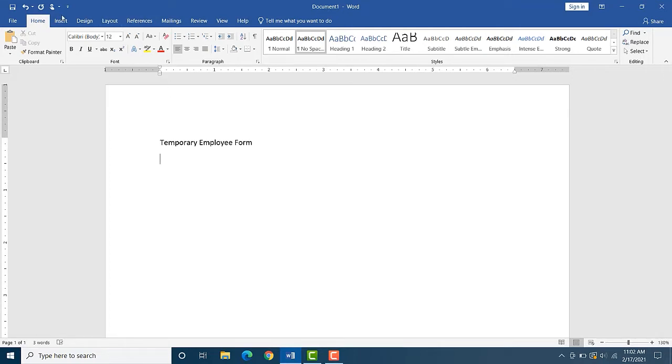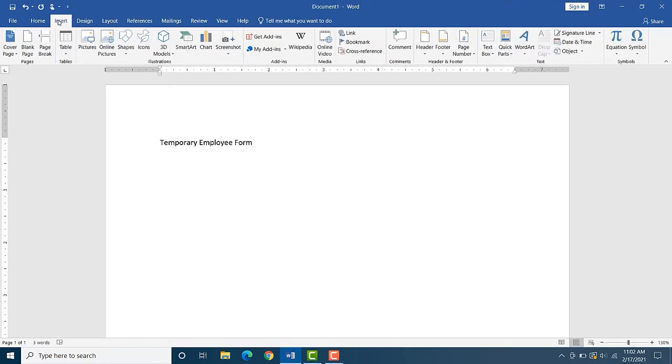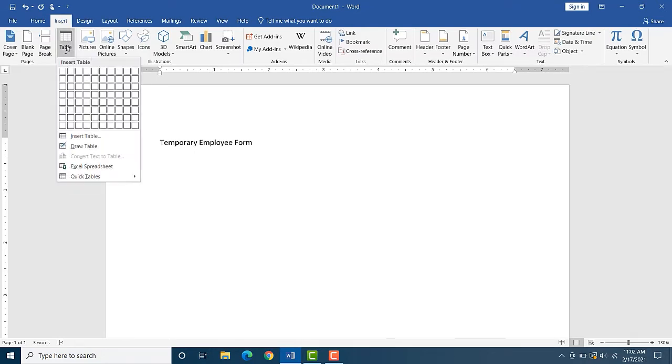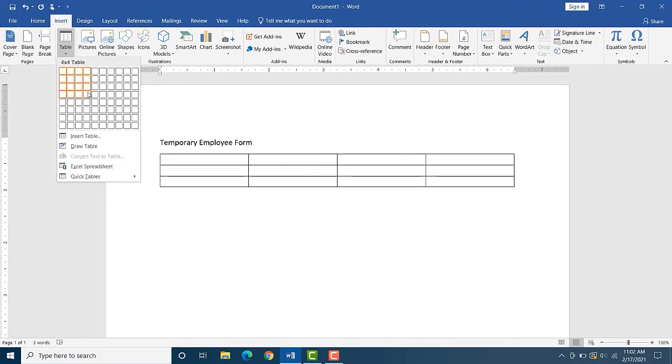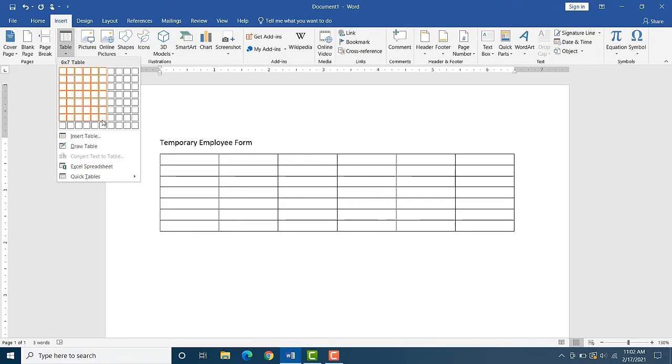So then we're going to come up to the ribbon. You know, the ribbon has different tabs here that allow us to get to different options. And I'm going to choose Insert. And that's where we'll see the option for Table. So I'll click on Table. Now this grid allows you to just kind of point and choose the number of rows and columns that you would like to create in your table.